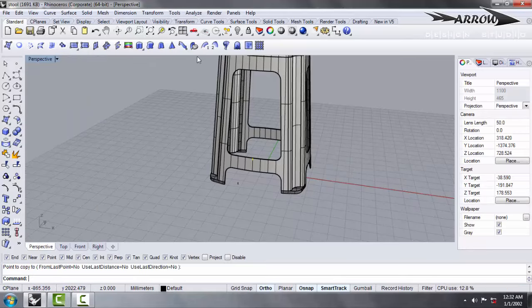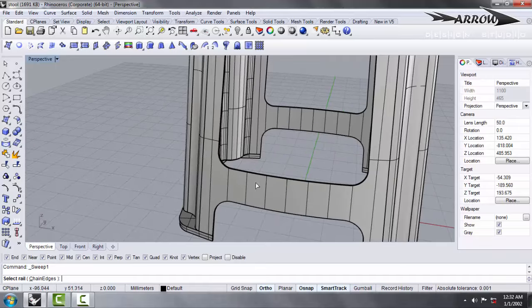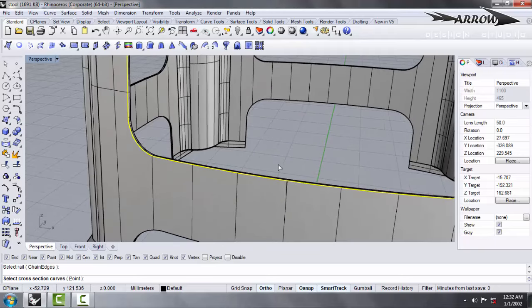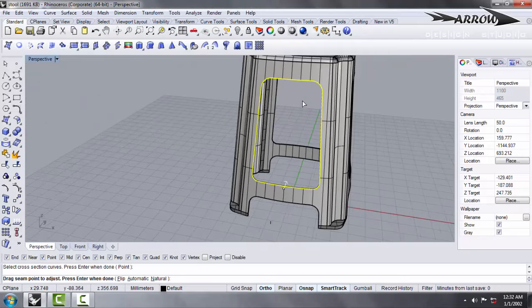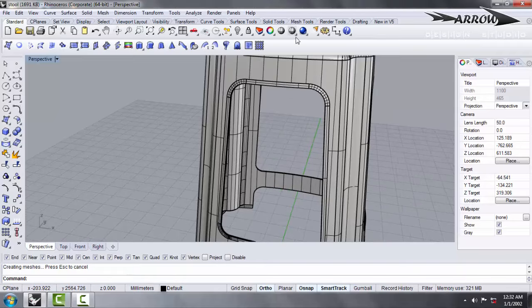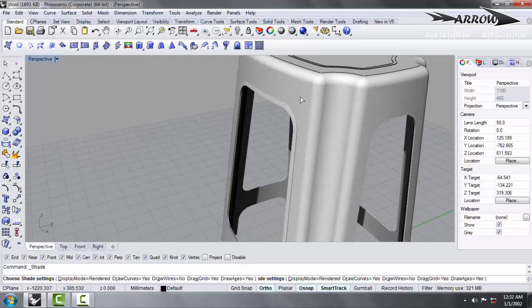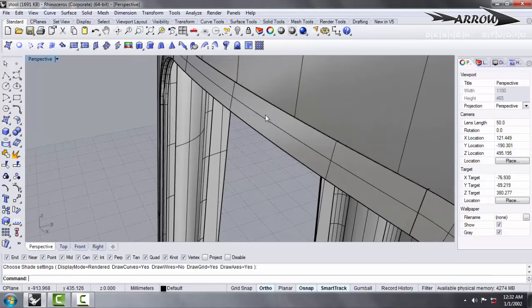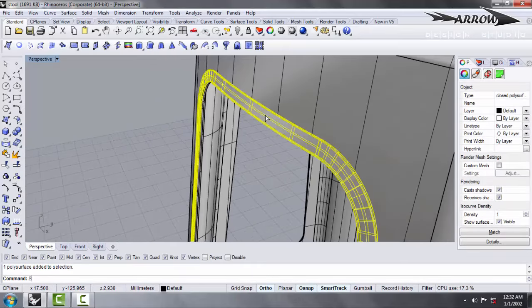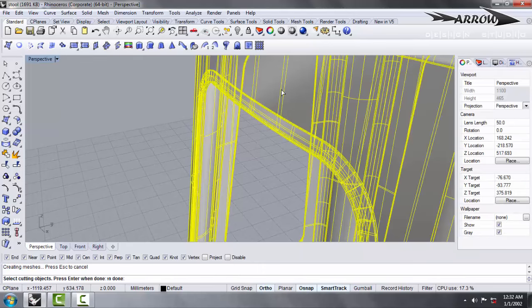I'll move this one over here, or copy it again so that we can use this cross section again. And I'll say sweep, select a rail curve over here, and I'll select this as the path. So this is the object that I have made. These small things will add detail to your drawing, to your design.